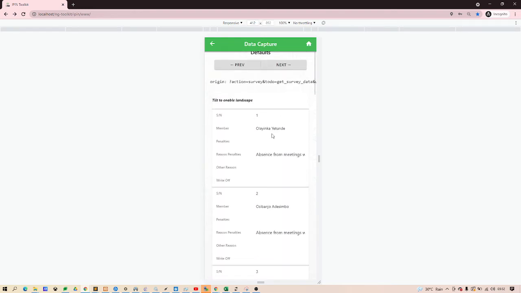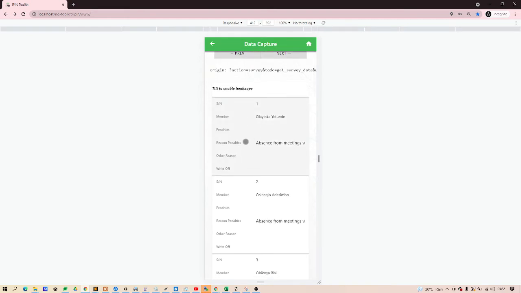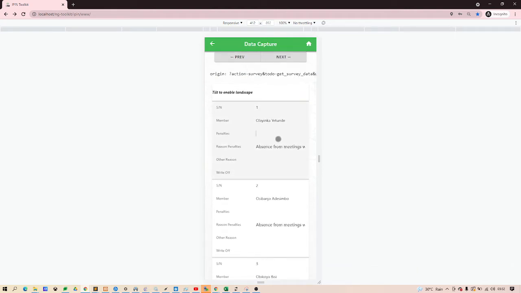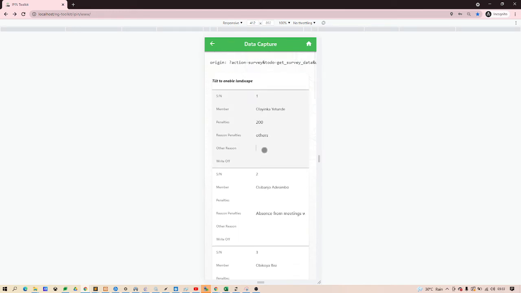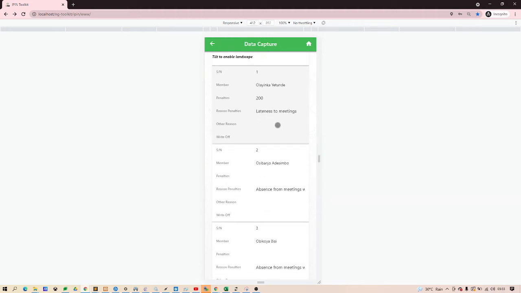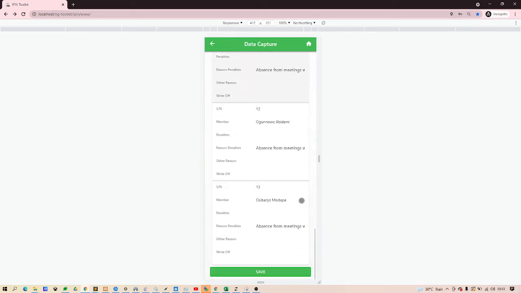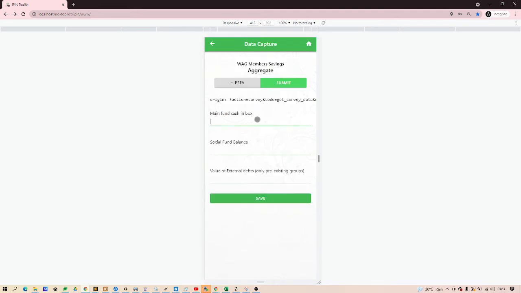Now this is the second form, where we add additional information about particular WAG members in this particular cycle. So select penalties. If the reason for the penalty is others, the field beneath shows for the user to type in, but if it's anything else, you can't type in that particular field. If there are any write-ups, you also write them. Go ahead to save. Then this is the third and the last form.